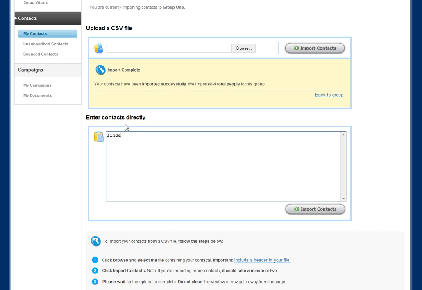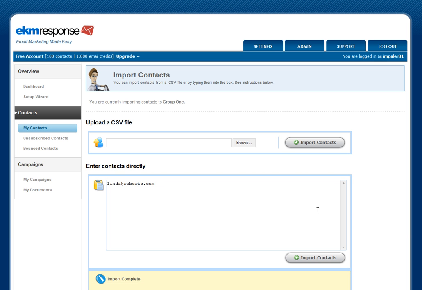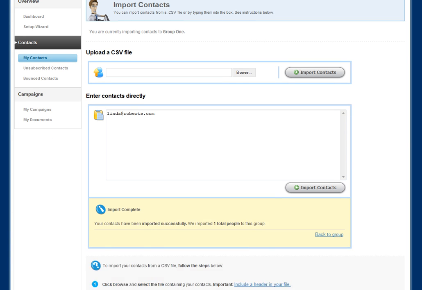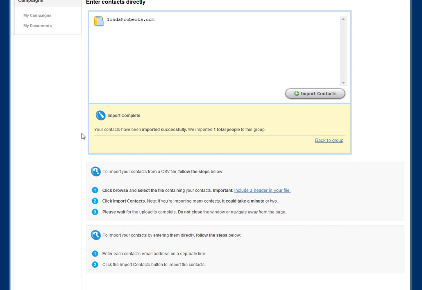So for example, if you enter an email address in the box, click the Import Contacts button. That contact will be added, and if we scroll down, you can see a notice again which says your contacts have been imported successfully, and in this example we imported one person to the group.